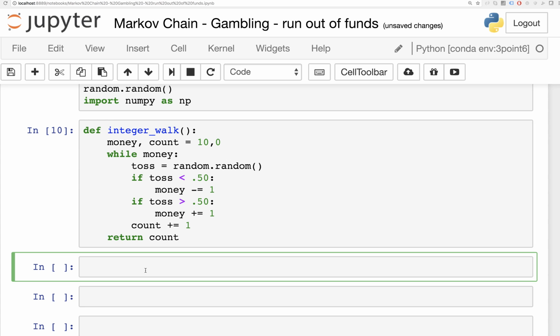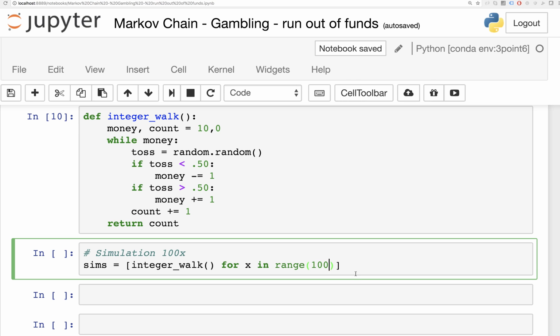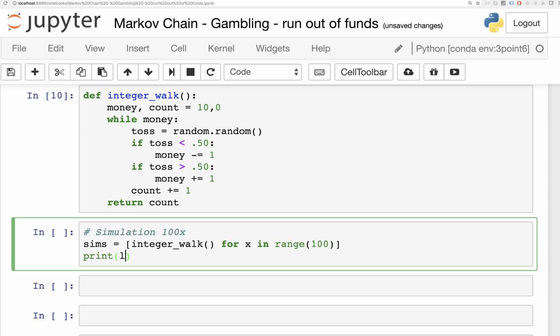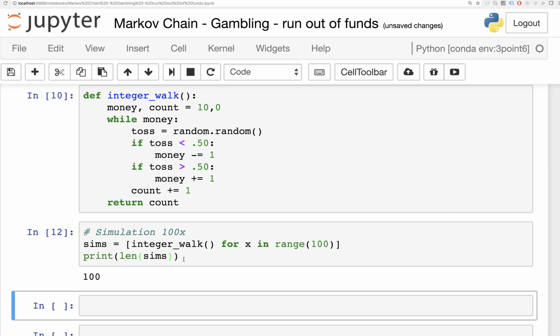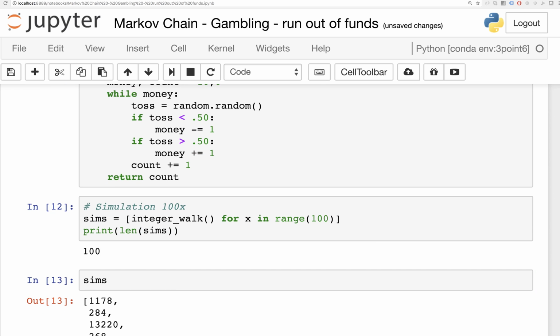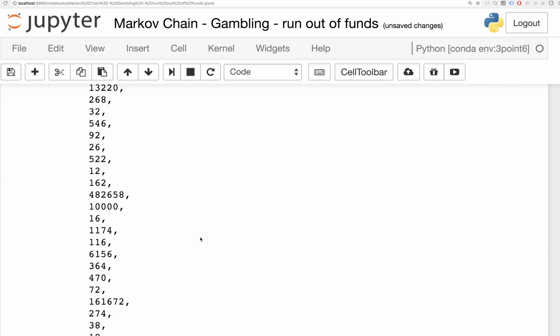So let's run the simulation 100 times. We're going to say sims is equal to integer walk for x in range 100. So basically that function is going to run 100 times, and the values are going to accumulate into a list called sims. So if we look at the length of sims, that's going to be 100. Now if we look at sims, these are how many times it took us each time to go broke.